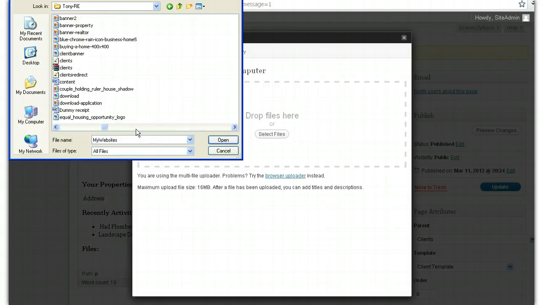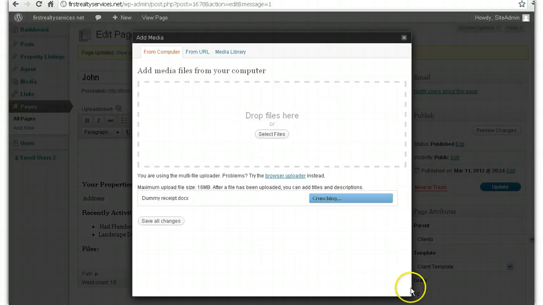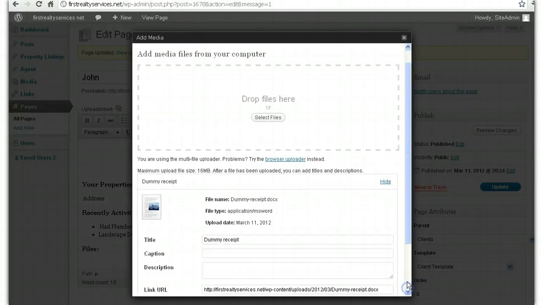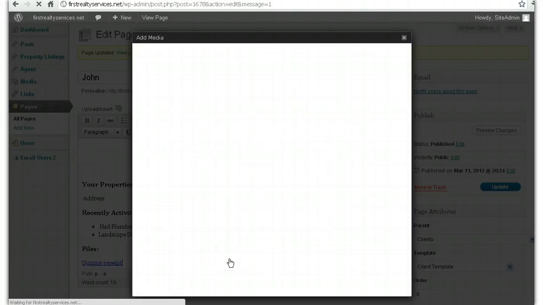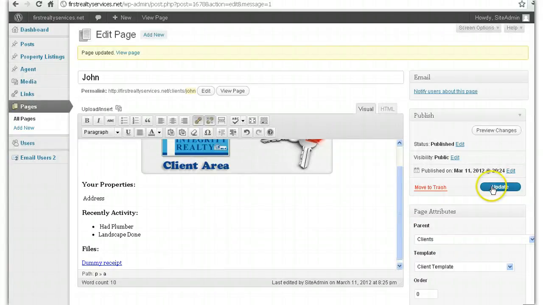We'll just click one here. We'll do dummy receipt. You see, you just simply, and then insert into post. Now once you've done this, anytime you edit this page, you always click update.